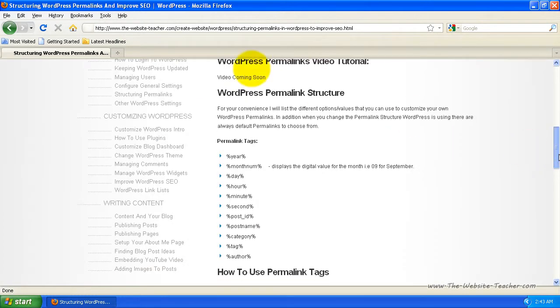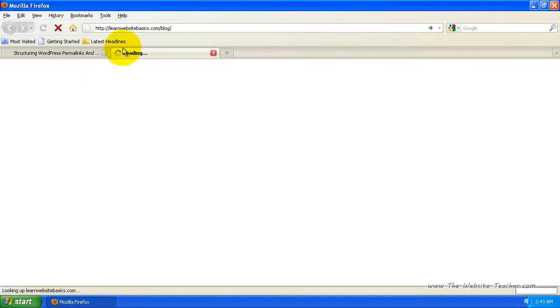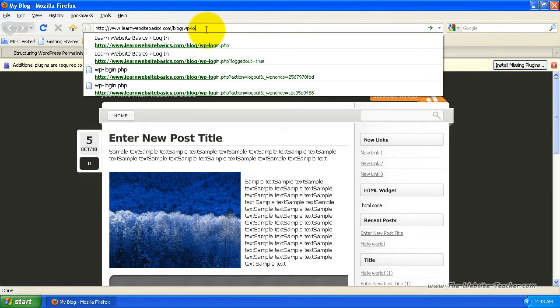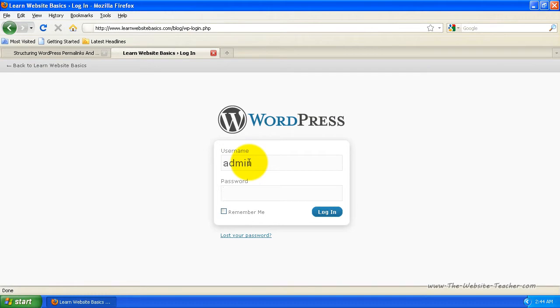So what you're going to need to do now is go to your blog. And you'll need to log into the admin side. Add wp-login.php to the end. And just log in.